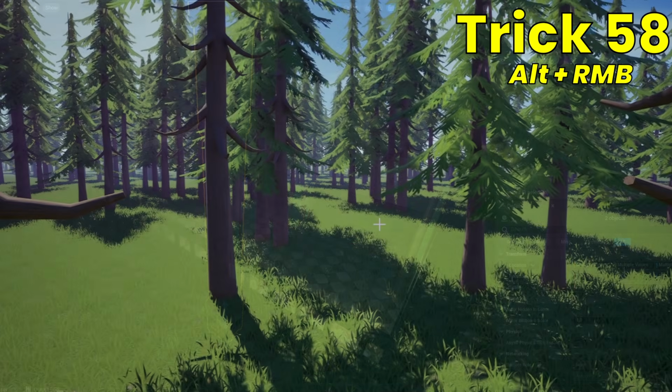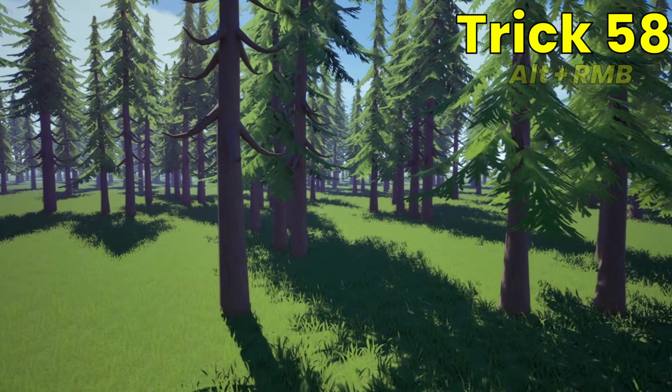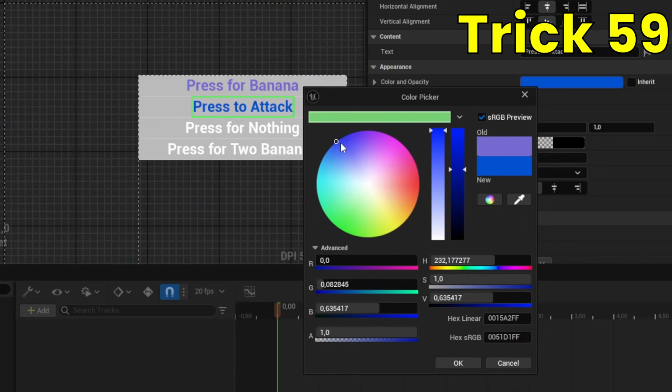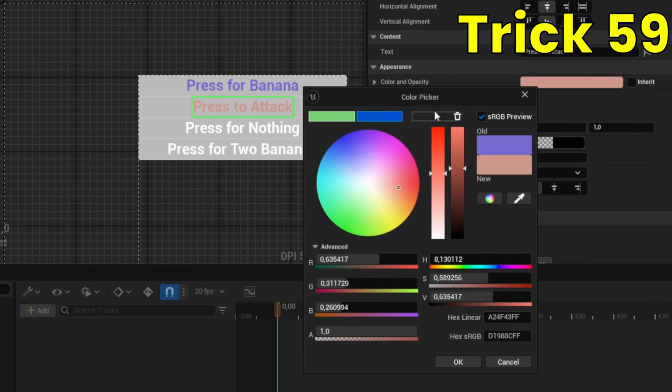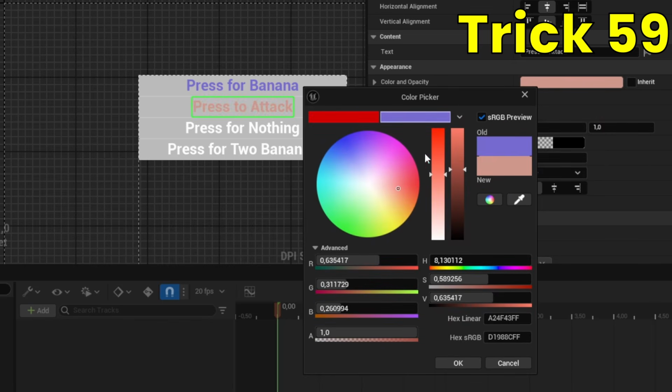If you want to smoothly zoom in your viewport, you can press Alt, your right mouse button and move your mouse. You probably know that if you drag and drop a color here, you can save it to use the exact same color later. But did you also know that if you click on this arrow, you can actually save your whole color palette and switch between them?